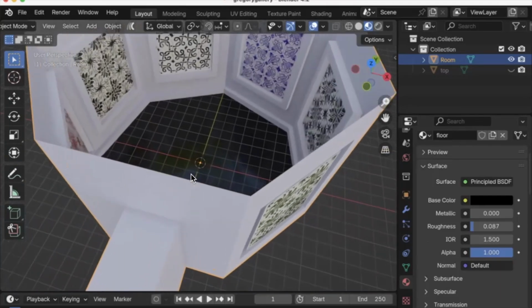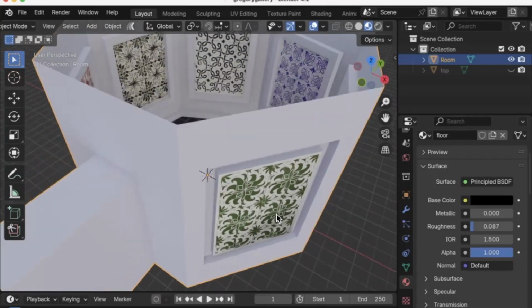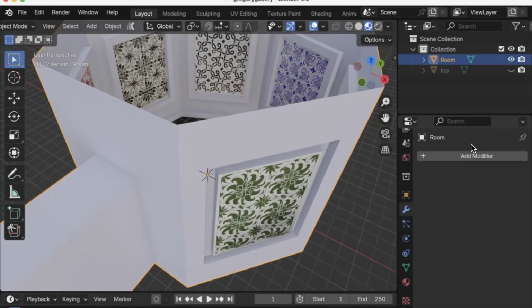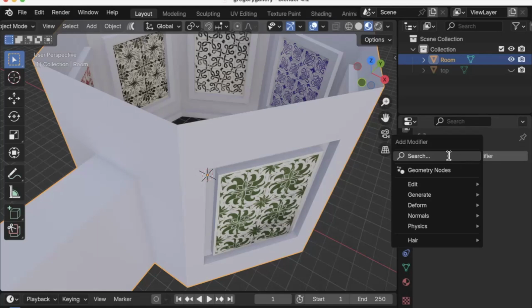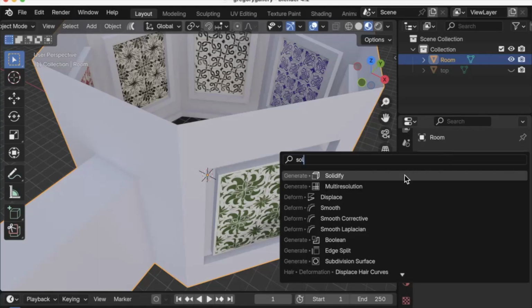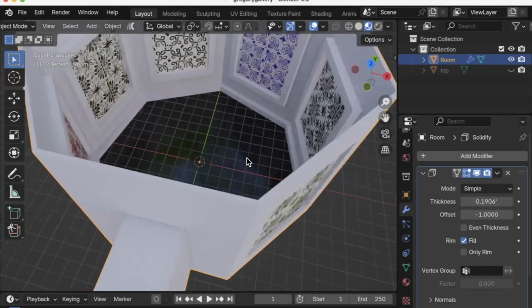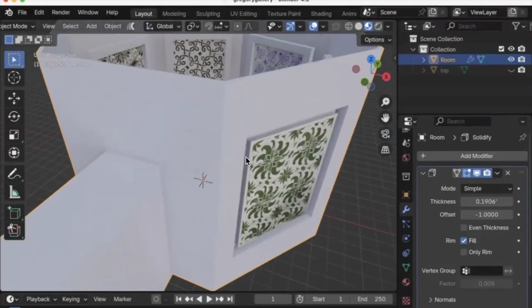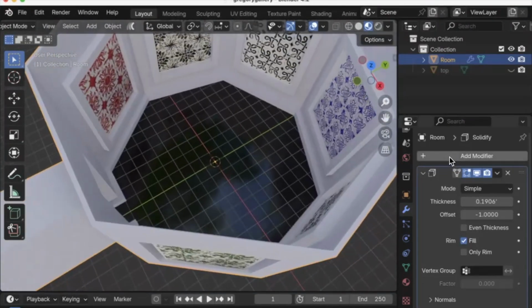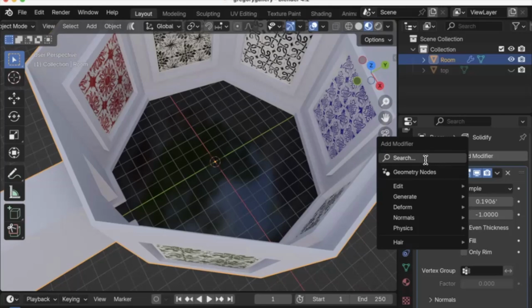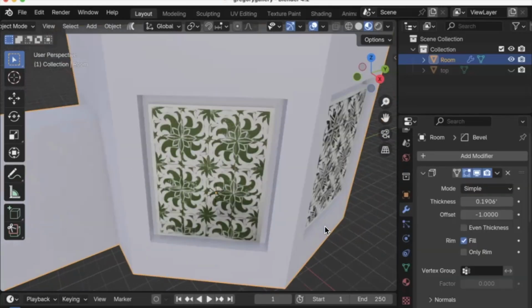So before we add a light, I'm going to add a couple modifiers to this to give it a little bit more of a sense of realism. I am going to add a solidify modifier. You can see you can add to the thickness there, and it kind of gives our walls a little more dimensionality to them. And then on top of that, I'm going to add another modifier, which is a bevel.